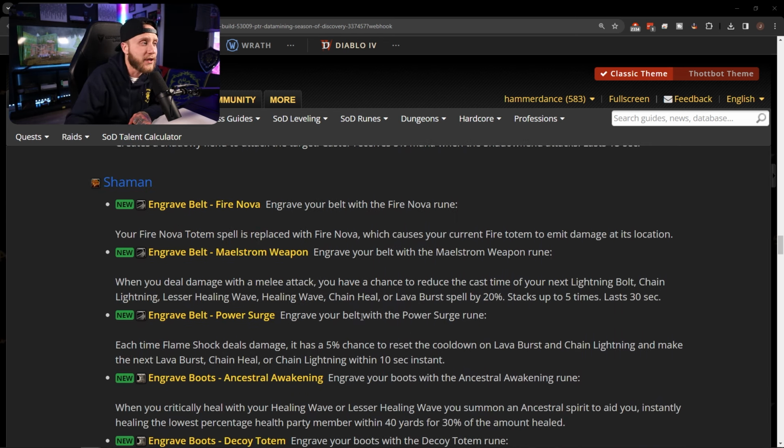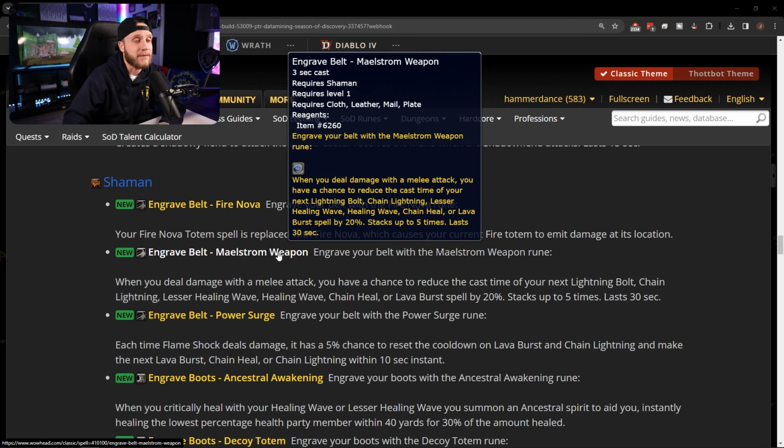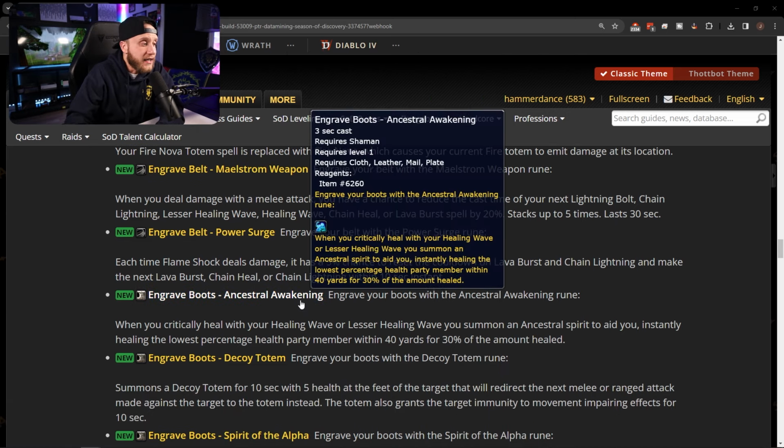But other than that, shamans have some pretty cool stuff here. I like Fire Nova, the belt rune, that's going to help a lot with AoE. Maelstrom Weapon is going to make playing Enhancement feel really, really good, in my opinion. Let me know what you guys think, but I think it's really going to make playing Enhancement feel absolutely awesome. And you got a lot of good healing stuff here as well.